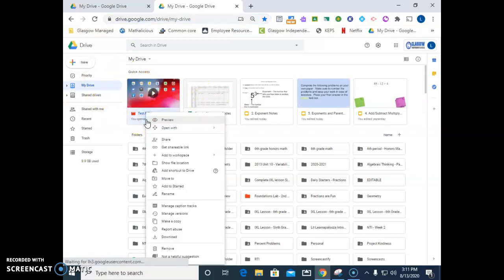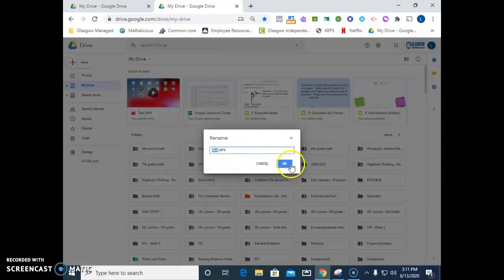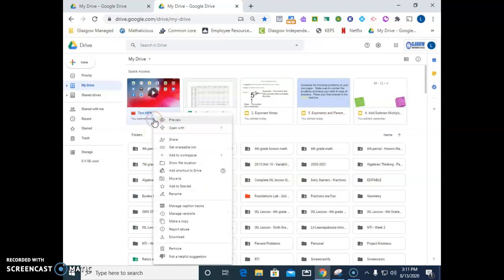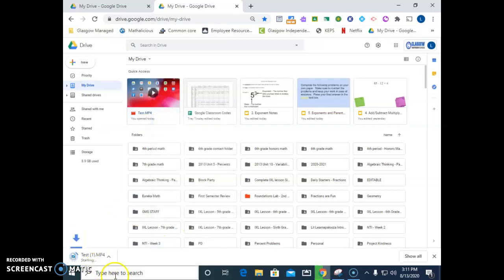I went ahead and I renamed it. So I've already renamed it Test. And okay, you can rename whatever you want. Then I right-click again and I download it. You'll see it downloading down here.